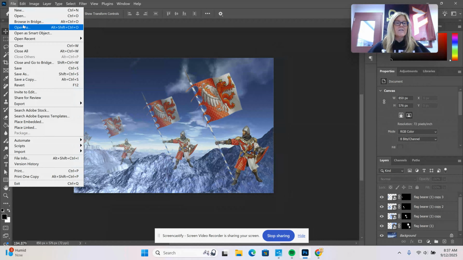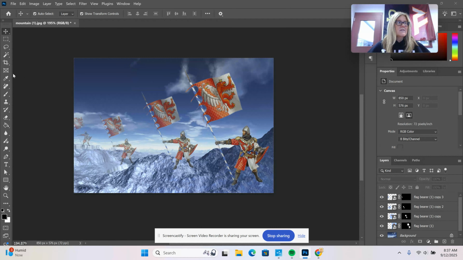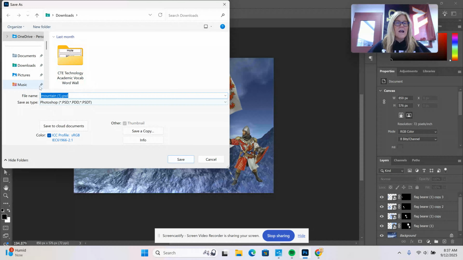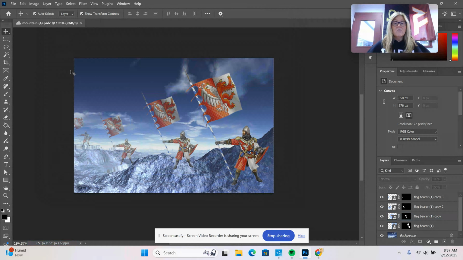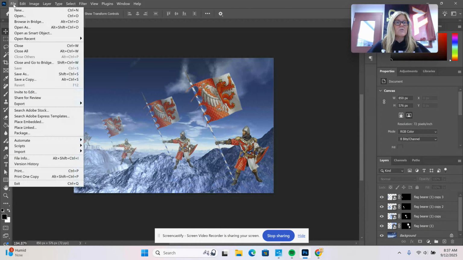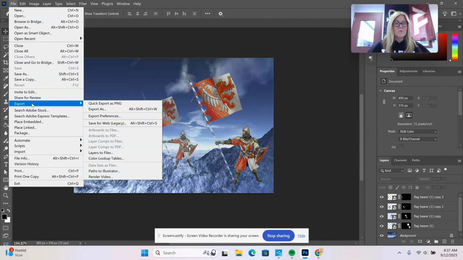You're going to go to File, Save As, and I like to save either to the Downloads folder, or I like to save to the cloud. If it lets you save to cloud documents, save. And then in order to turn it in, you can't just save it because Canvas does not accept a Photoshop document. You have to go to File, you have to choose Export.